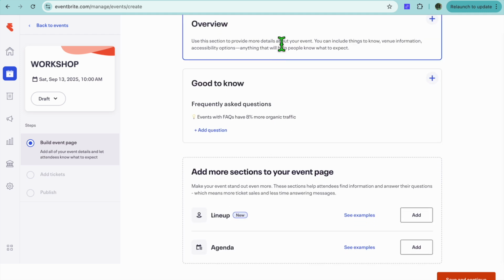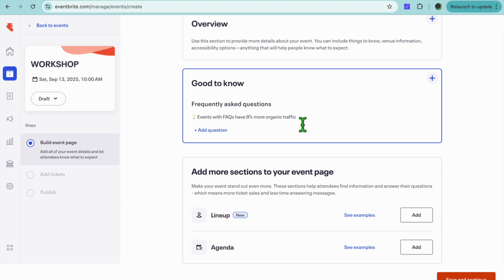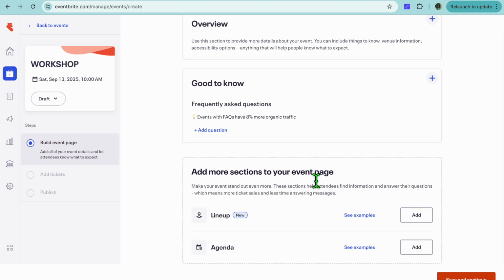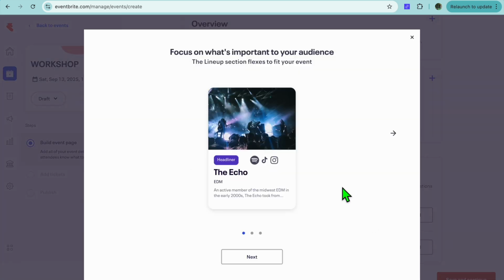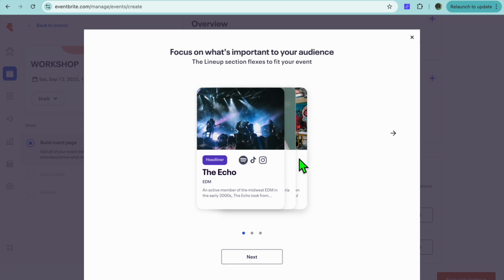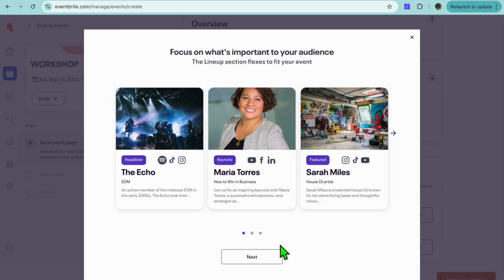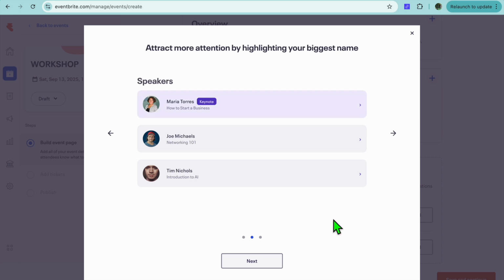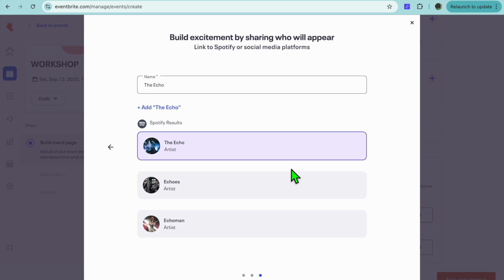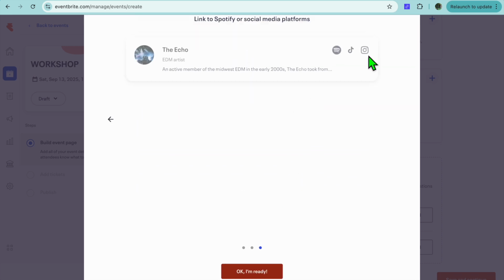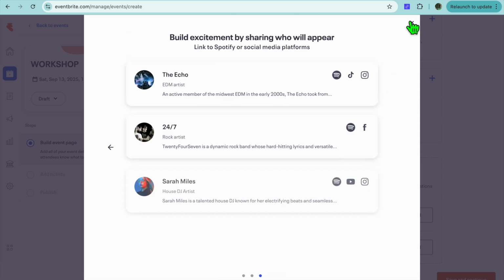Then you're going to scroll down. You can add a quick overview. You can also add in frequently asked questions. So you could do that, or you could add in your custom questions. Then if you will be having multiple hosts, you can do that. You can select where you see lineups. We could tap on see example and you can see the lineup right there. And you'll be able to add lineups just like this if you want. So you can use this sample lineup or you can create your own.